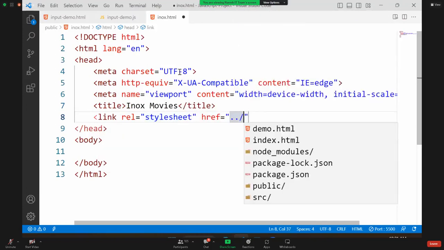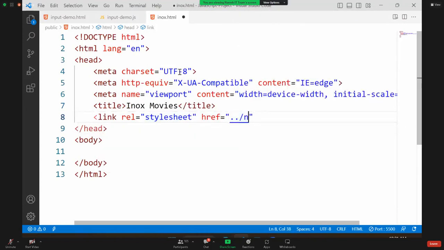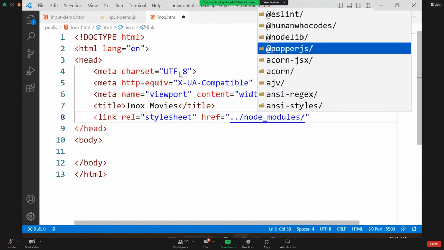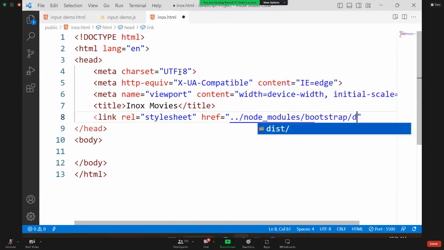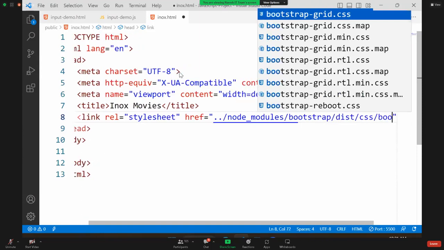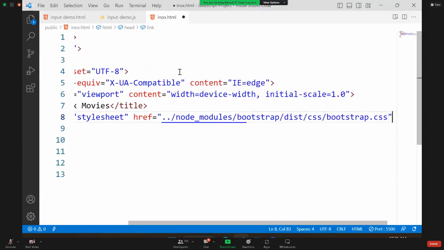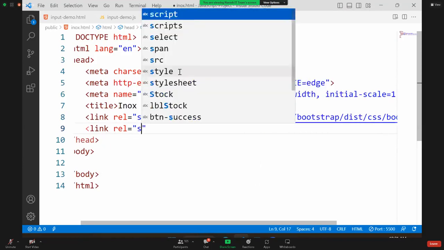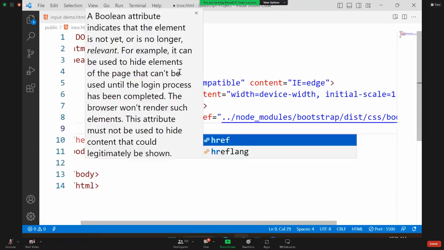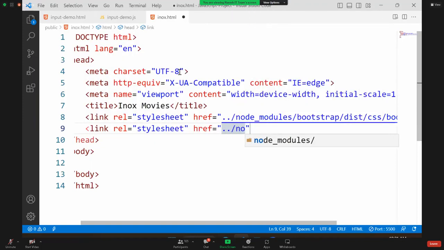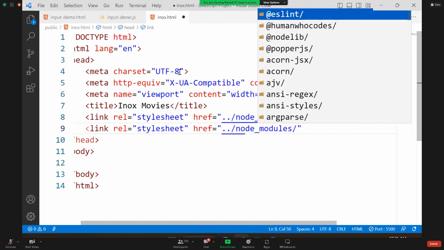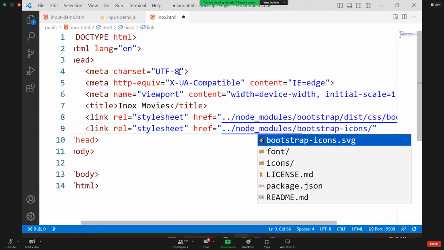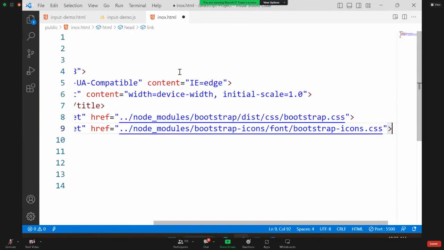Let's link, rel is stylesheet, href is equal to node_modules. In node_modules, we have bootstrap, dist, css, bootstrap.css. I don't want to use any icons. If you want, you can keep icons also. So link rel is equal to stylesheet, and href is node_modules, bootstrap-icons, font, icons css.